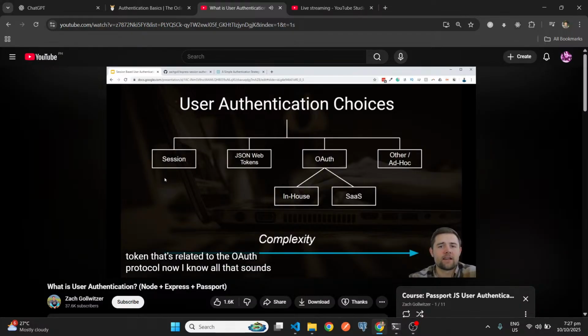Now, I know all of that sounds very complex, and it's definitely not something that you can even begin to understand completely in just a few minutes, but I did want to mention what it is and why we're not going to get into all the details of it. I think we have plenty on our plate with the session-based authentication and the JWT-based authentication. So those are your options.